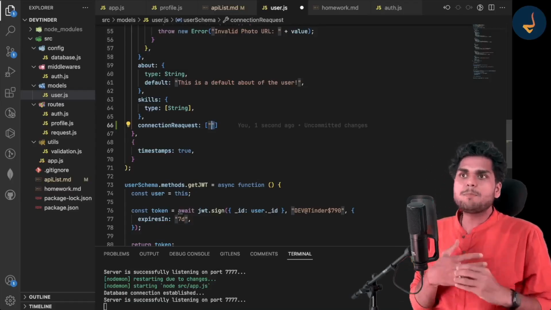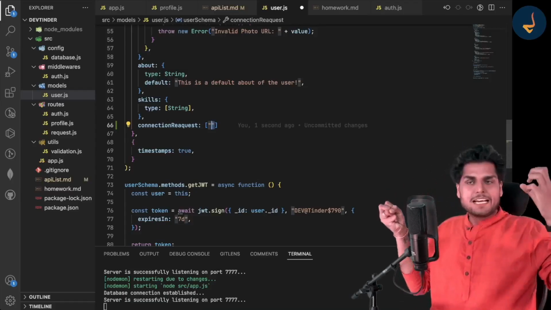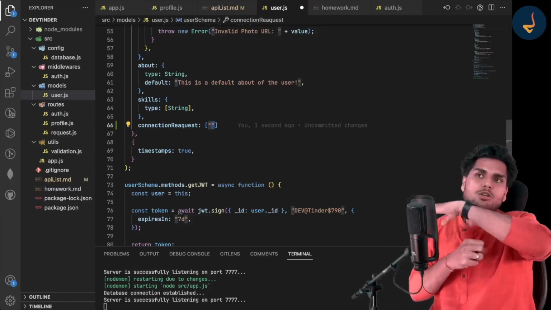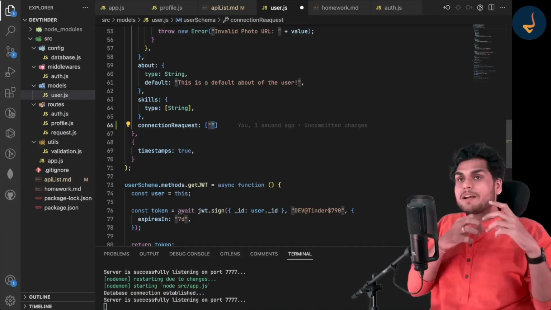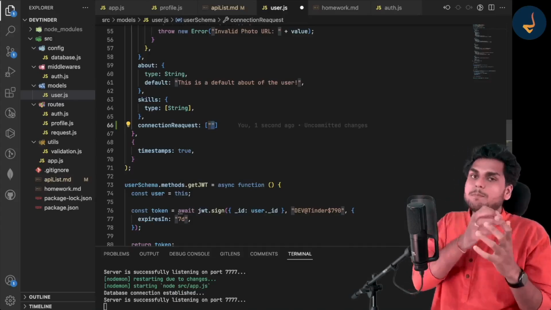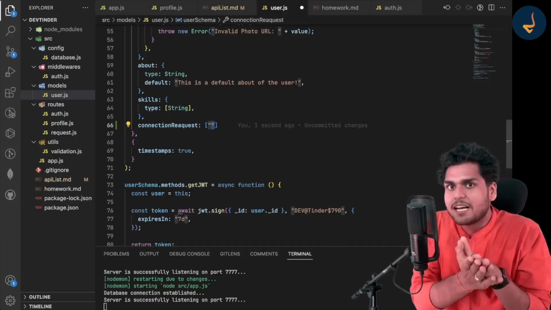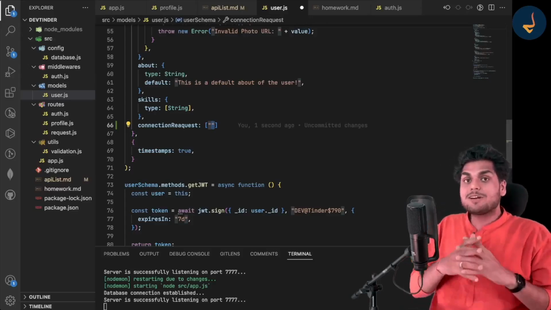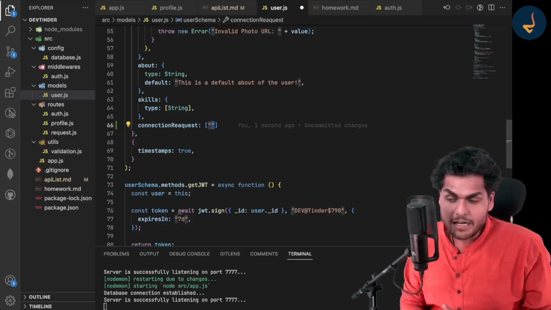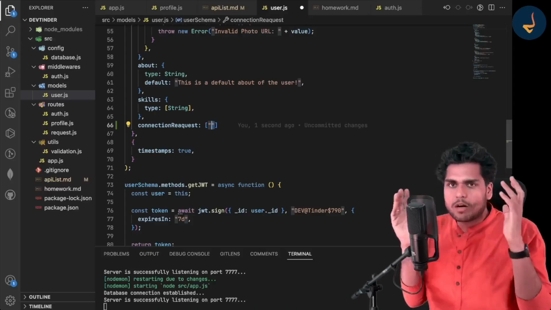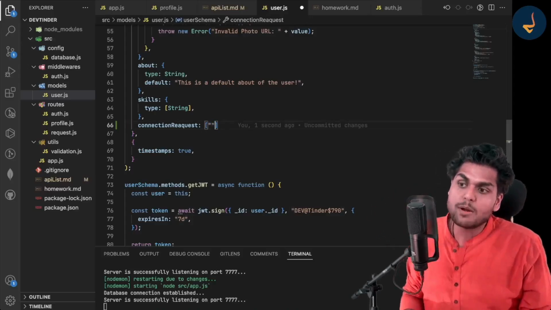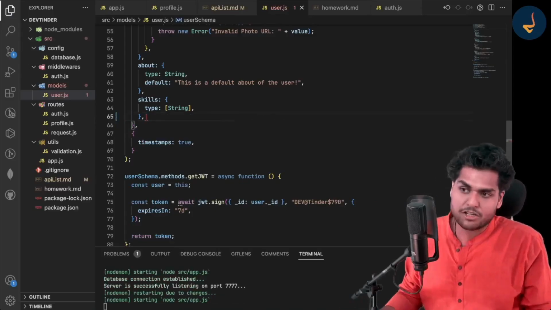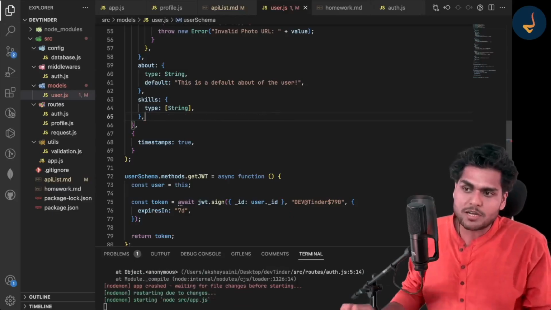Why? Because anybody can send a connection request to anyone. Now the other person can reject those connection requests. Some people can just send a connection request and it can stay in a hanging state, the connection request might not get accepted. So many corner cases are there. The best way to handle such cases is to keep it away from the user collection. Don't mess up your user collection.